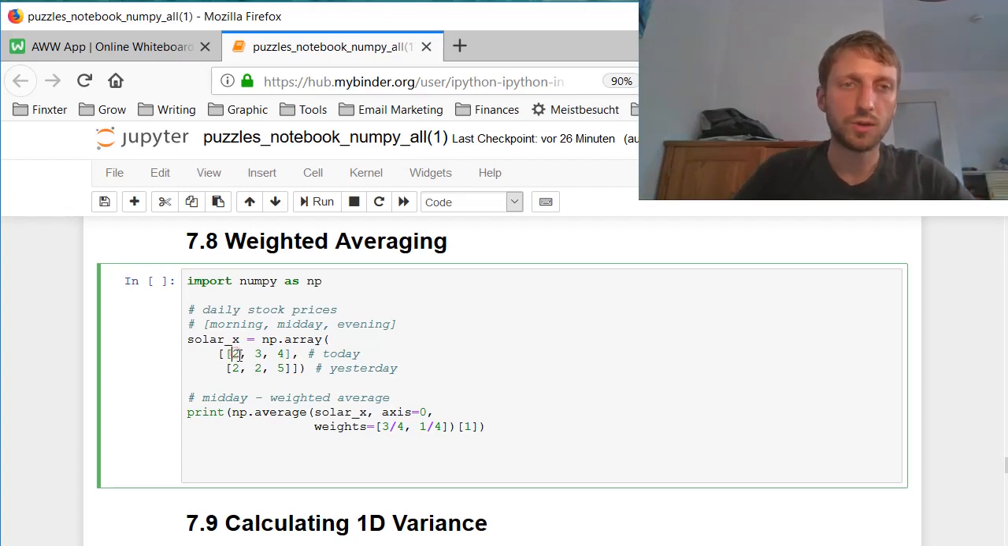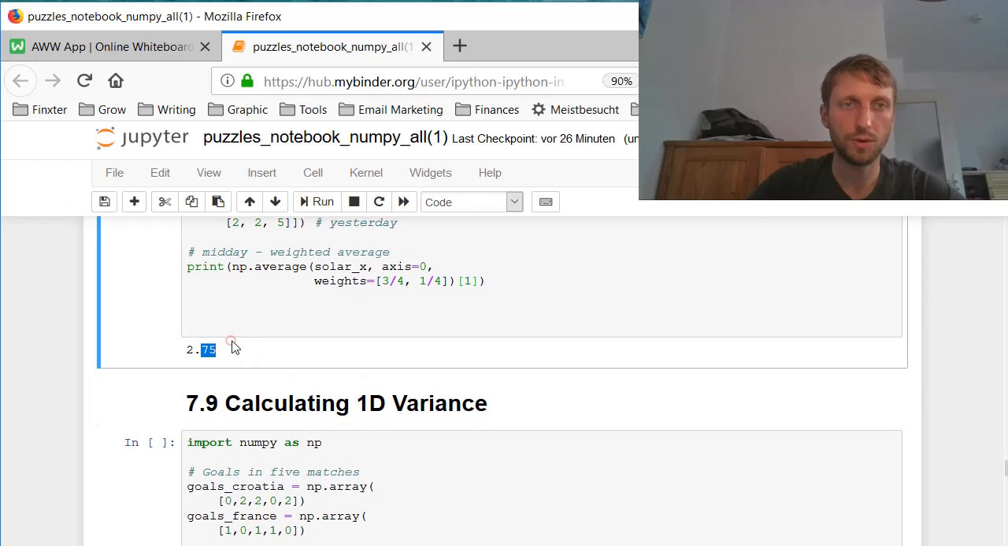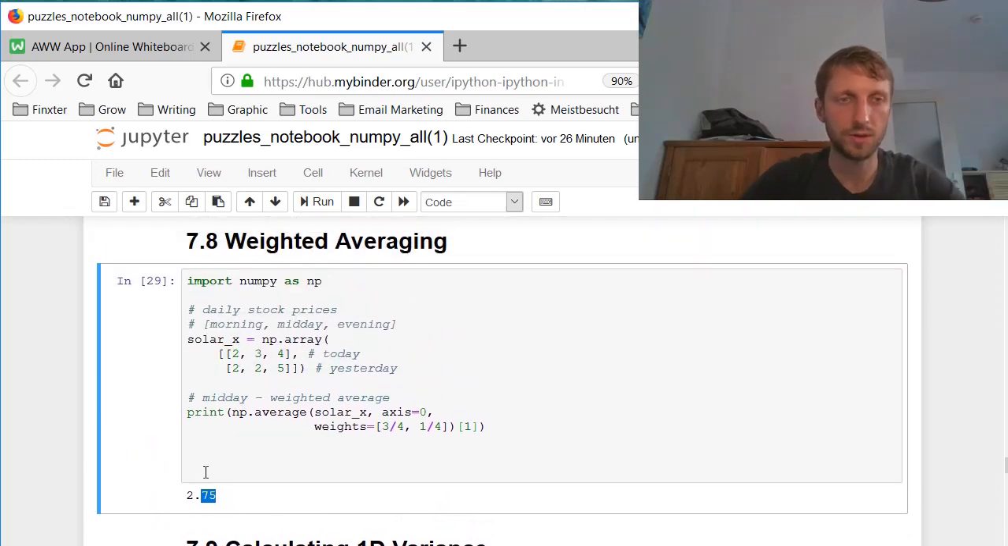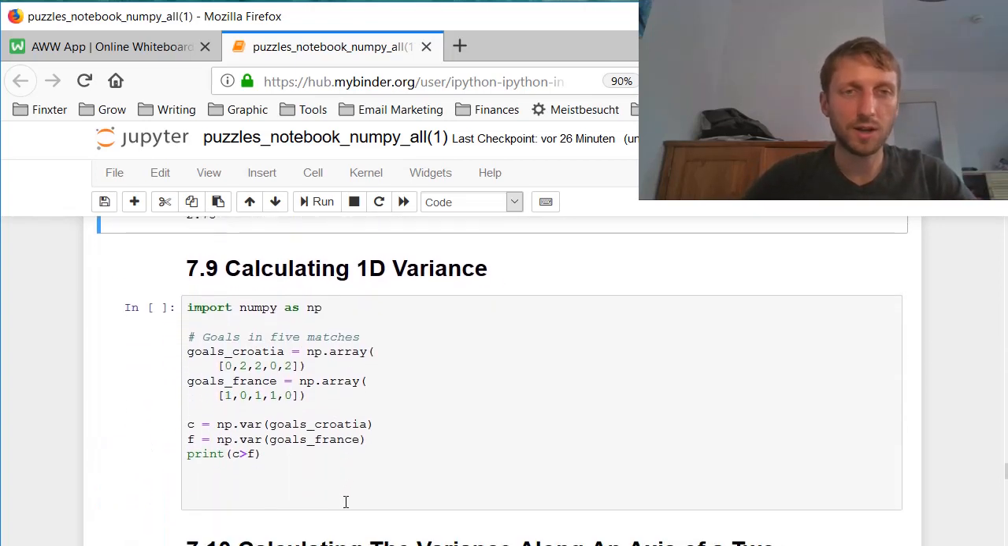Okay, so we have 3 times 2 is 6 plus 2 is 8 divided by 4 is 2.0. 3 times 3 is 9 plus 2 is 11 divided by 4. 11 by 4 is 2.25, and this is basically the result that is printed here. Let's check this. 2.75. Okay, this was a wrong computation, but yeah, 11 by 4 is 2.75. Okay, so now we calculate the 1D variance.